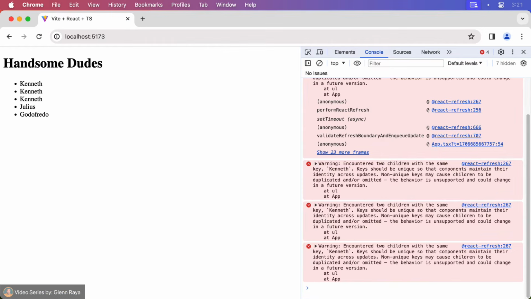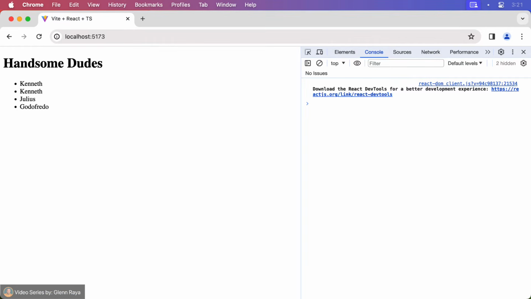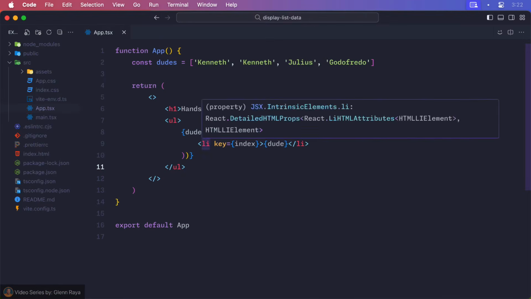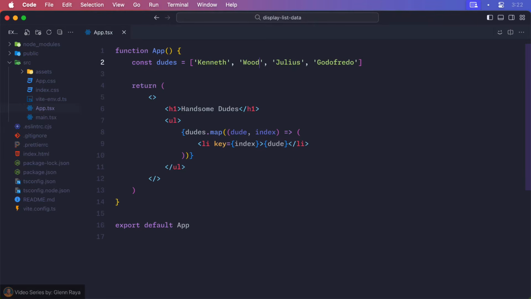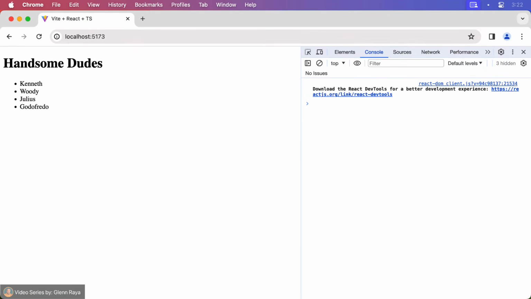Let's try that in the browser. Let's refresh the page, and sure enough, the error is gone. And in our list, it's rendering the duplicate item. But React treats that as a different item, even though its value is the same. Let's bring back the duplicated item to its original value. Test it once again, and it still works.